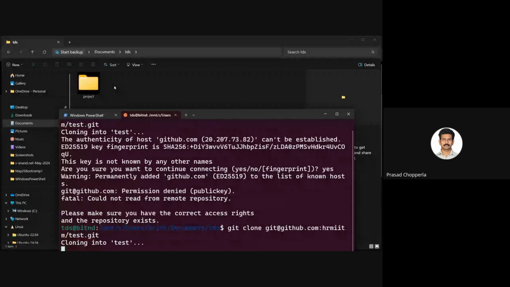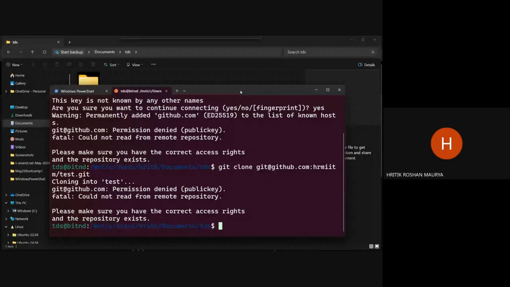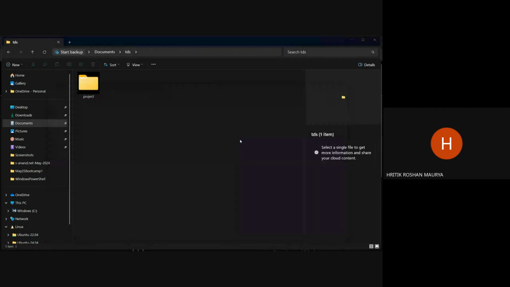Sir, what happened? Some error I am getting: permission denied, public key. Okay, the public key set is permission denied. So I think we need to set the public key first. Okay, let us set it first. So just forget everything. Now we are doing the public-private key authentication first.